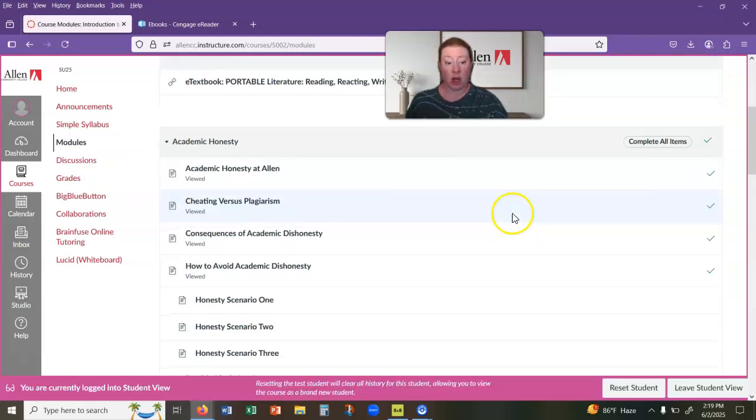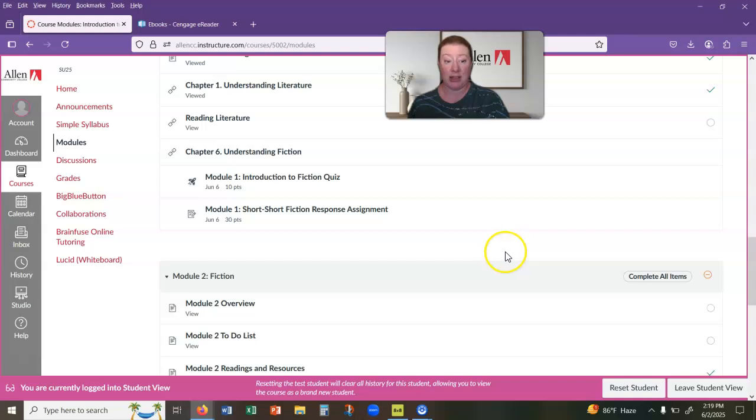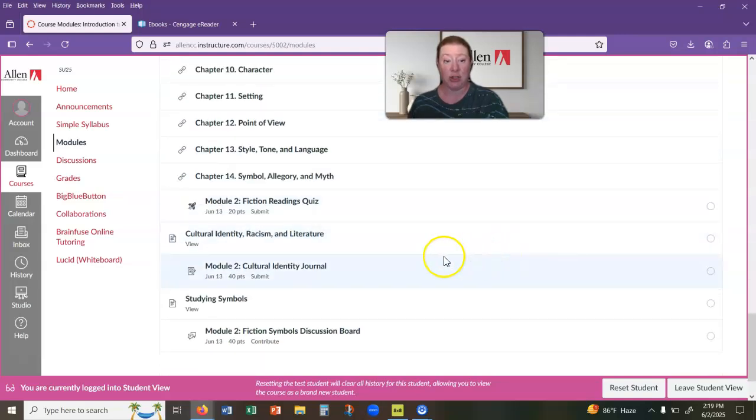The quiz covers all of those chapters as well as the readings that are assigned to you, and you can see it's 20 points. You're just going to have a couple of questions about each aspect of fiction, and if you take it more than once, you'll probably get different types of questions.